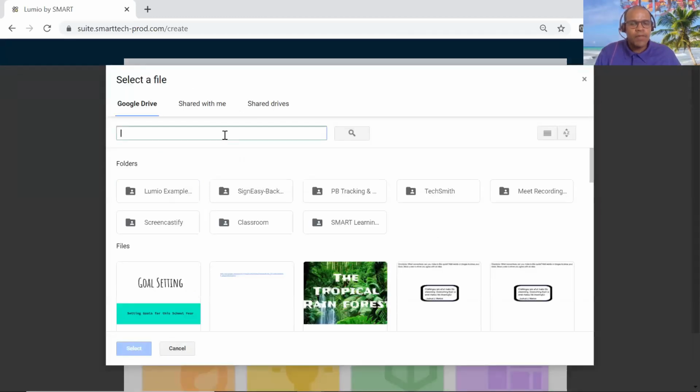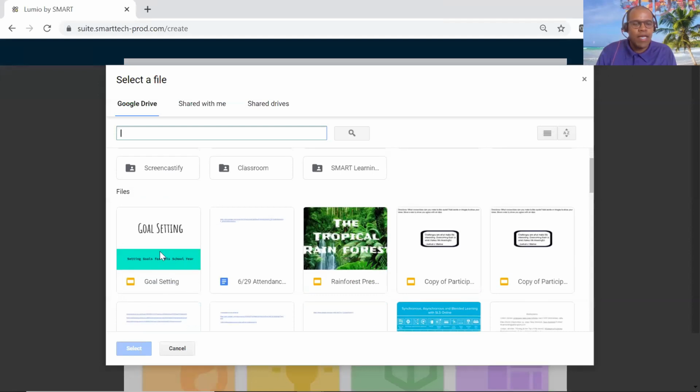When I click on Google Drive, I'm just going to type in the word goal setting. I could type it up here, but I see that I have my Google slide already here for me.